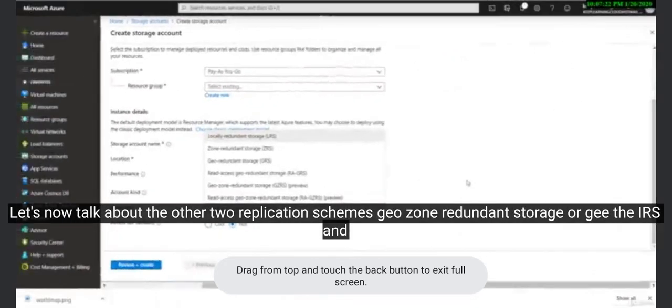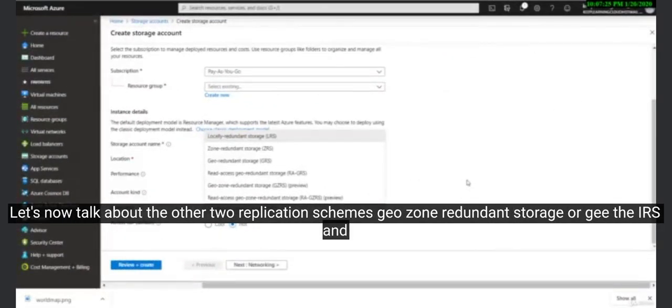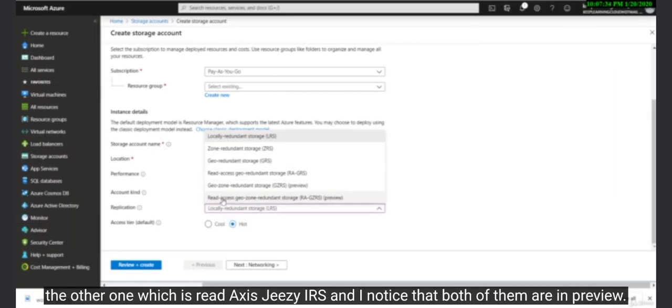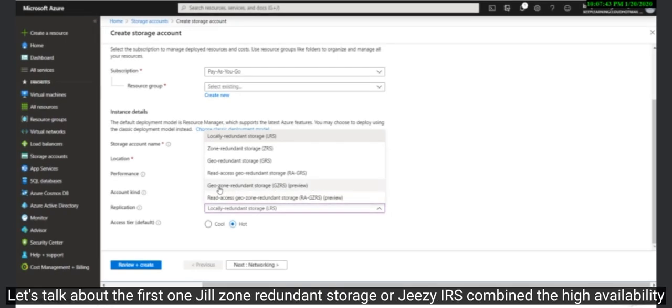Let's now talk about the other two replication schemes, Geo Zone Redundant Storage or GZRS, and the other one which is Read Access GZRS. Now notice that both of them are in preview. Let's talk about the first one.